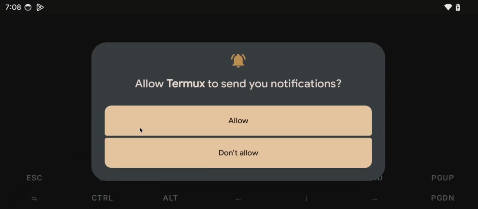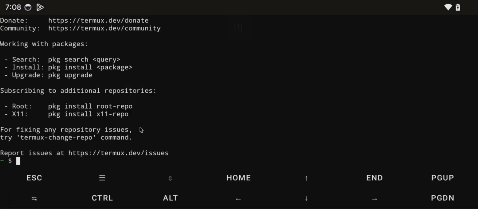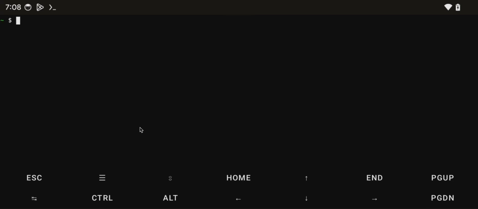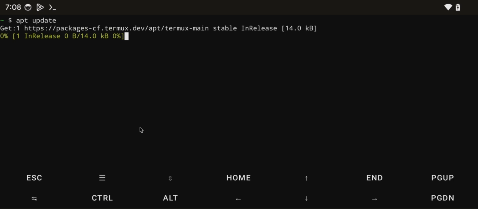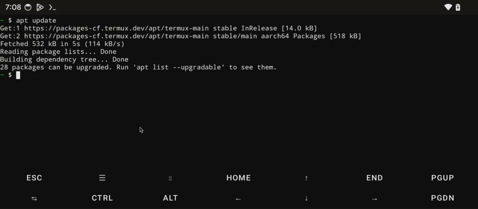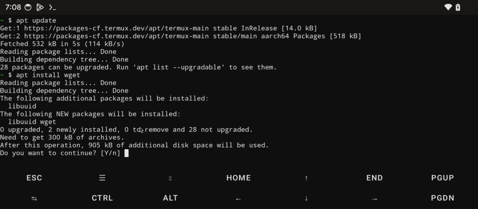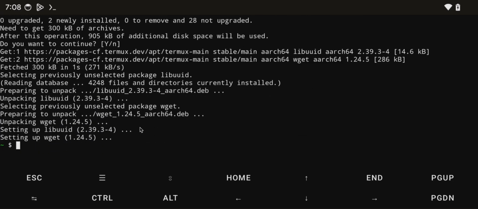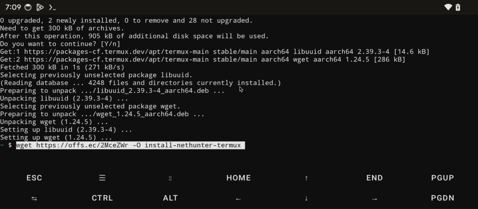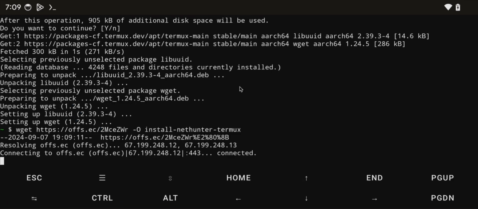Open Termux. To update the repositories, type apt update. After updating, install the wget tool by typing apt install wget. When prompted, press Y and hit enter. Next, copy and paste the URL of the NetHunter installation script from the video description, then press enter to download it.